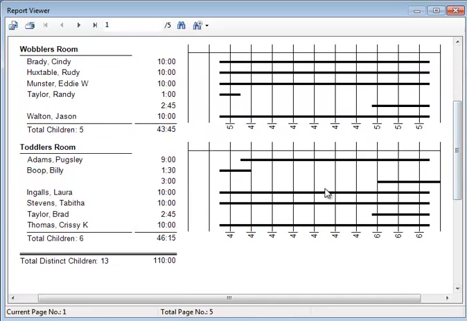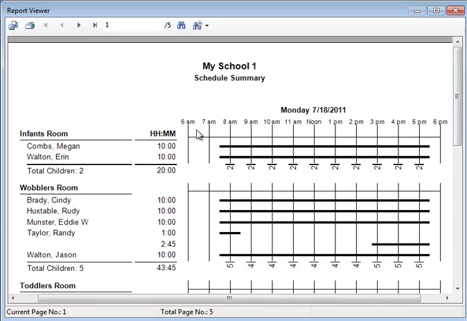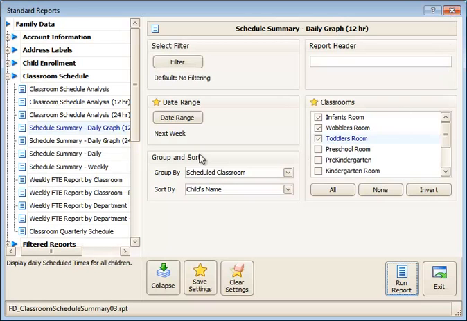That's the graphical view report, either in 12-hour or 24-hour format. If you chose 24, this would go 6 a.m. to 6 a.m., and these lines would be shorter on the page. If you'd like to have just this information printed out, you can choose the other style of report, either the daily or the weekly summary.